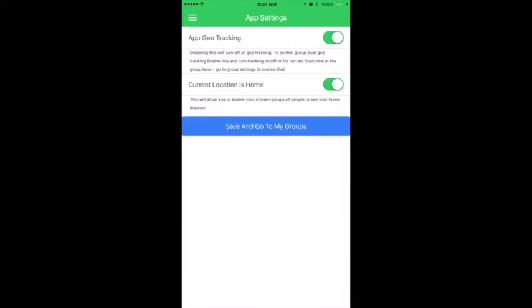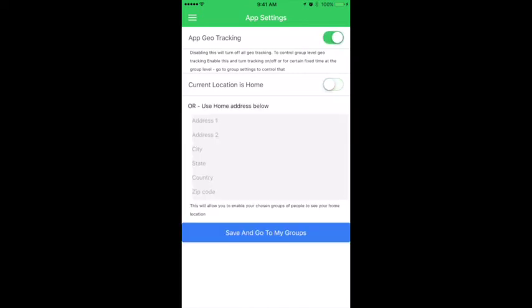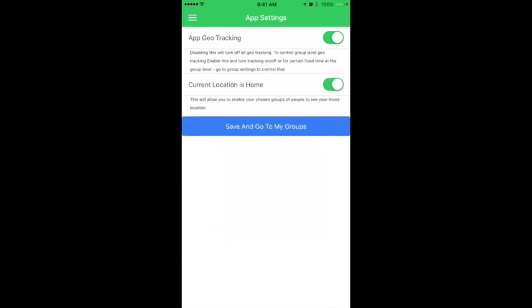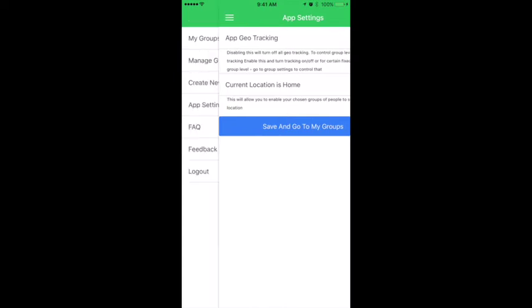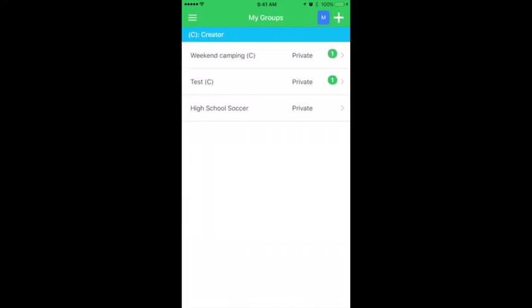So say you want to turn off all of your geo tracking so nobody can see in any of the groups where you are. You can just turn this off over here, and it will completely turn off your location updates. We talked about how you can enter a specific address over here instead of your location if you're not at home, so you can manage that over here. But we won't change anything. We'll leave this and go back to my groups here.